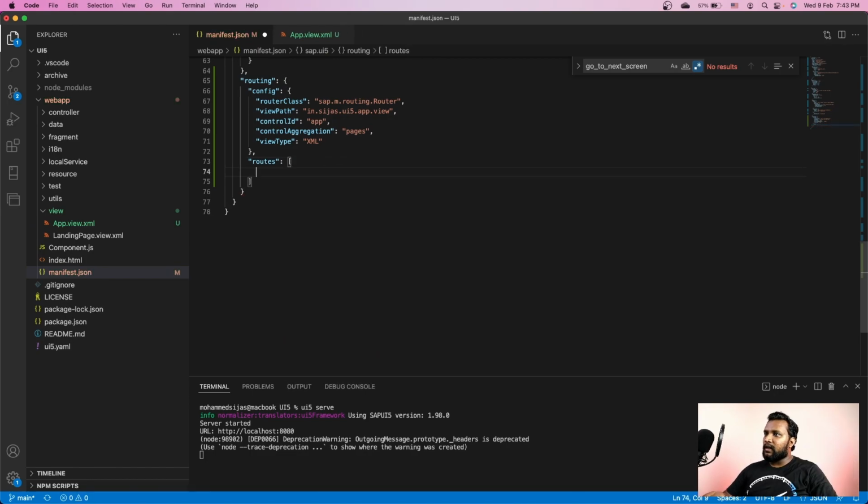So routes is an array which will be containing objects of route. The first thing is pattern. So pattern is empty because initially I need a landing page to come. And now name of the route. So name of the route, let me give it as initial. So initial is a route name.